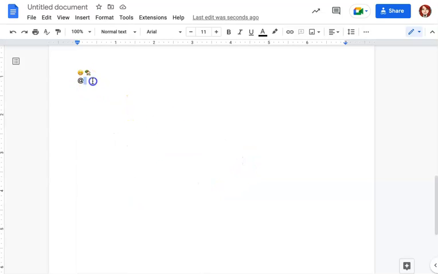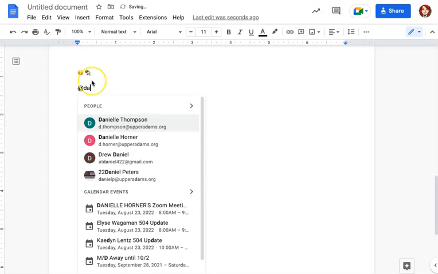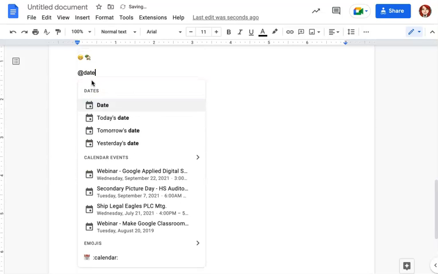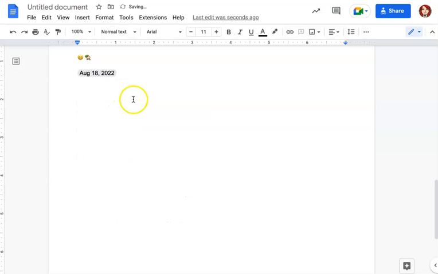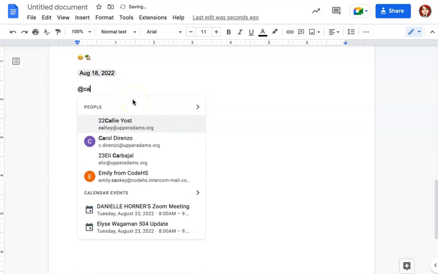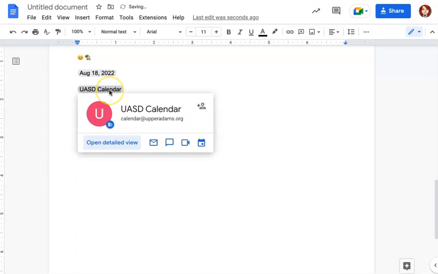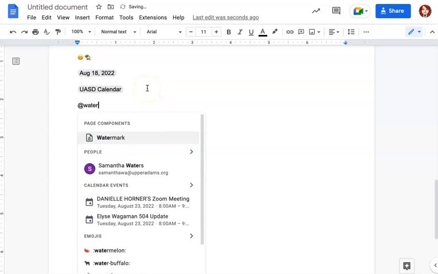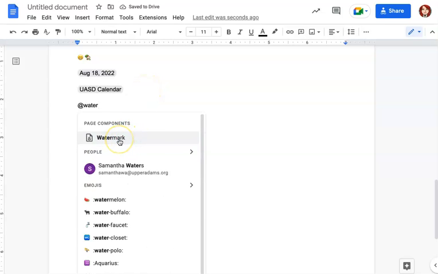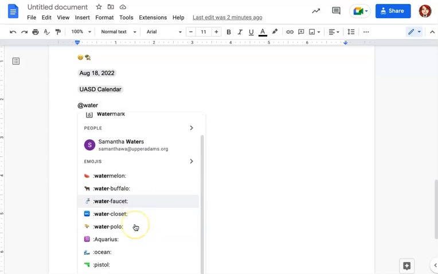The other interesting thing though, is if you remember what you're trying to do, I can do @ and just type date, and I could do today's date. Or @ calendar, I can put a link into the UASD calendar. And I just start typing watermark, and it brings up the watermark. And notice not only did the watermark come up as an option here, but it came up with a shortcut to some of the emojis down here that start with water or have to do with water. So that's kind of neat.